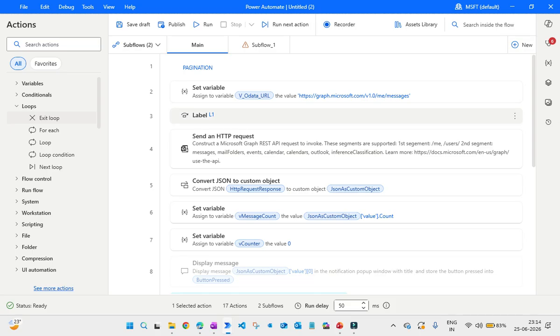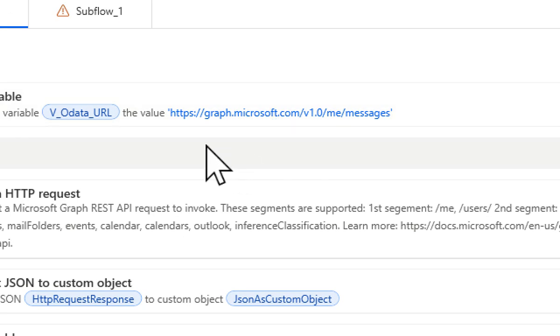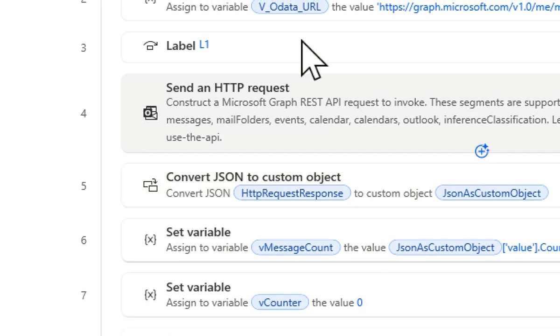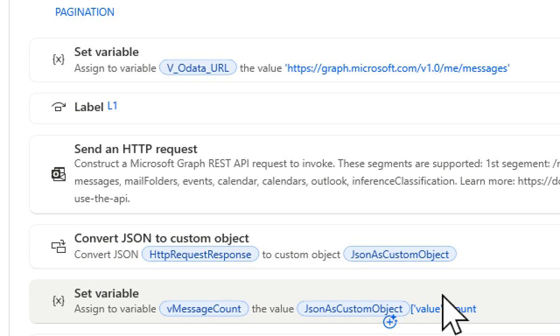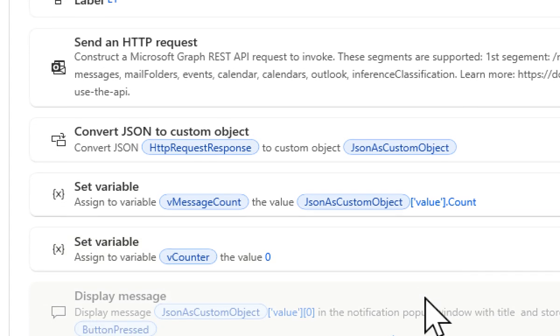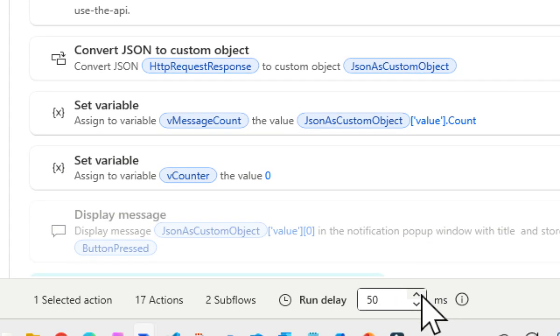So here I have this code. I've developed it for pagination, and I'm using a Graph API URL. This is my Graph API URL. This is my complete code. I'm sending an HTTP request, then converting JSON to a custom object, setting a variable, and so on.